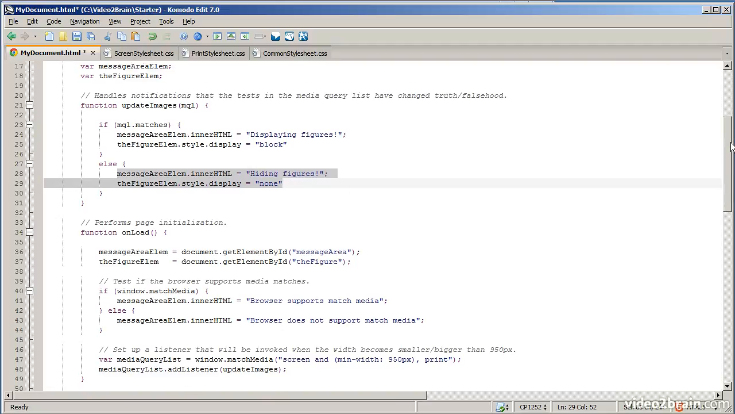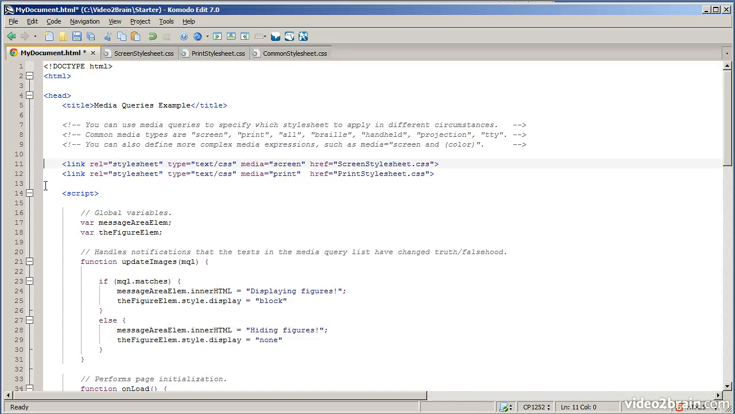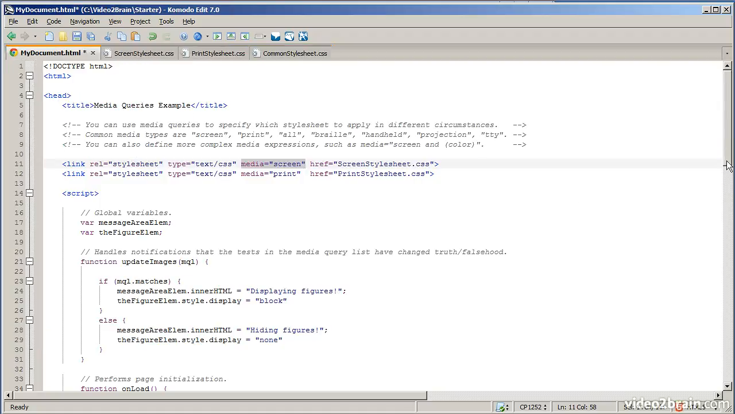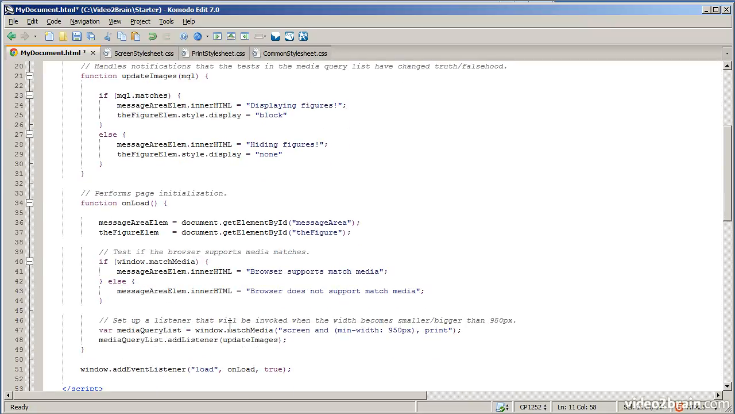I'll just summarize the key points. First of all, you can have multiple style sheets, and each style sheet can have a media property that indicates the rules of applicability. When should this style sheet be executed? Inside those style sheets, you can also set up rules. So for example, in commonstylesheet.css, we had rules like this. If we're not projecting on the screen, then apply these rules here. And then finally, we've seen inside your JavaScript how you can handle changes in a media query list. You can set up a watch media with a test and have a callback function that will be called automatically when the test becomes true or false, so that you can dynamically adapt the user interface based on the current capabilities of the device.